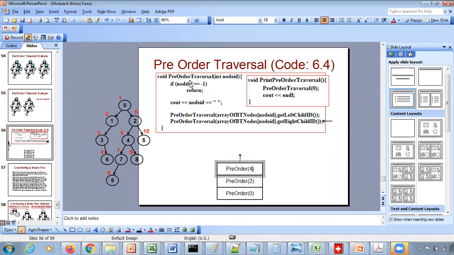And again, in preorder, you print the node ID first and then call a preorder traversal on the left child. And that will take care of the recursion process of printing everything in the left subtree. And once you come back from the left subtree, you call the preorder traversal on the right subtree by calling the right child ID. That will take care of printing everything because you live in the right subtree. And with that, we're done with that function, for which you call the preorder traversal on this node ID.